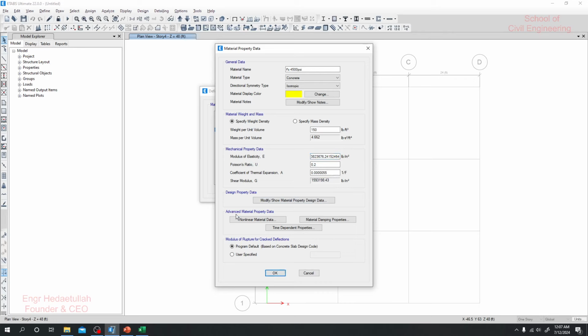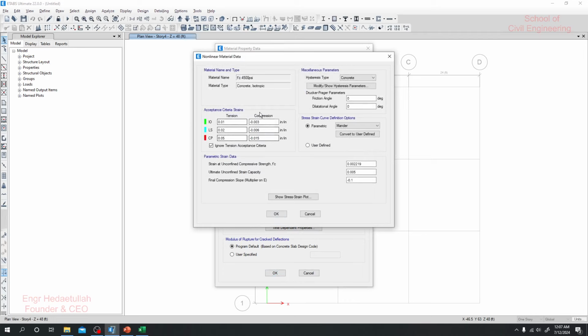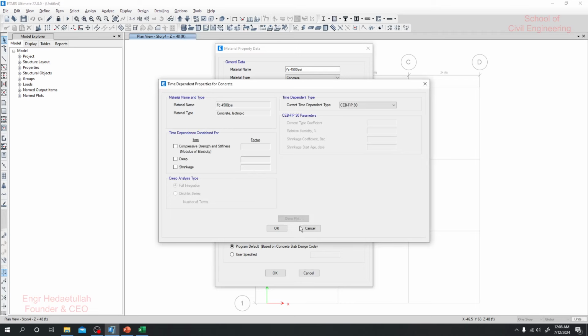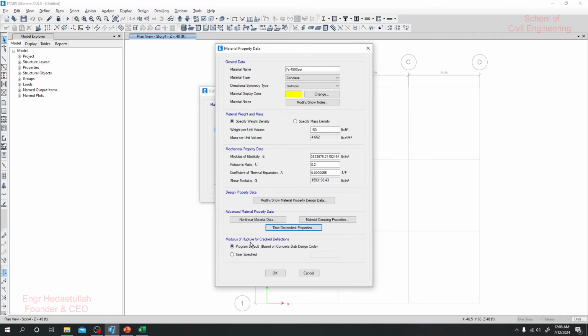Then for advanced materials and for nonlinear analysis, we will not use that value at this time, and for damping materials I'll not use that value. Time dependent properties are also available here. And for modulus of rupture for crack deflection, the program default is based on the concrete slab design code. Okay, and if you want to provide that value as user specified, then you can add it here as per your code or as per your calculation, but I will use that value because ETABS is highly advanced software to design a structure. I hope using that option will give us a good result.